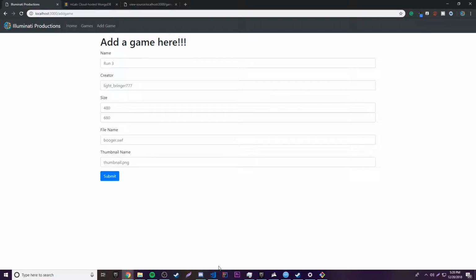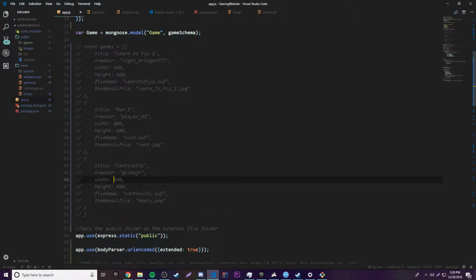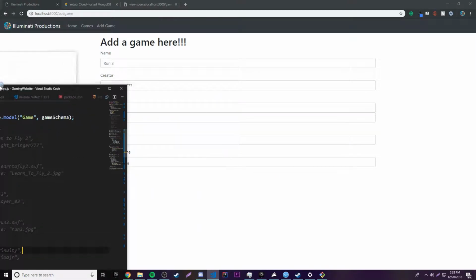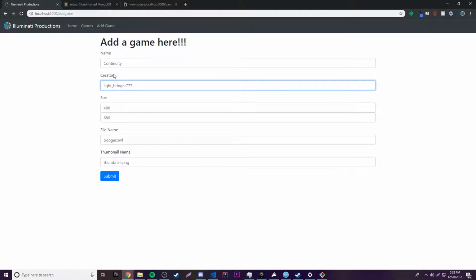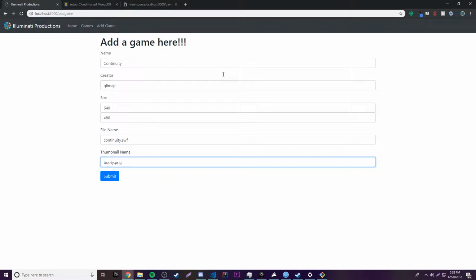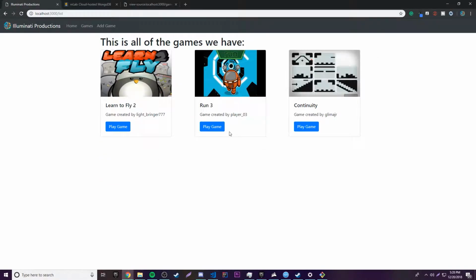Let's just go ahead and add the third game for our little mini database so we can go ahead and delete it real quick. So I'll just move this over here and I'll start adding it. So continuity, then we'll call it Glamager, and then 640 by 480, and continuity.swf, hopefully I spelled that right, and then booty.png, okay, so that will submit that. It should add it to the database successfully, and it did. Awesome. So we see it right here.